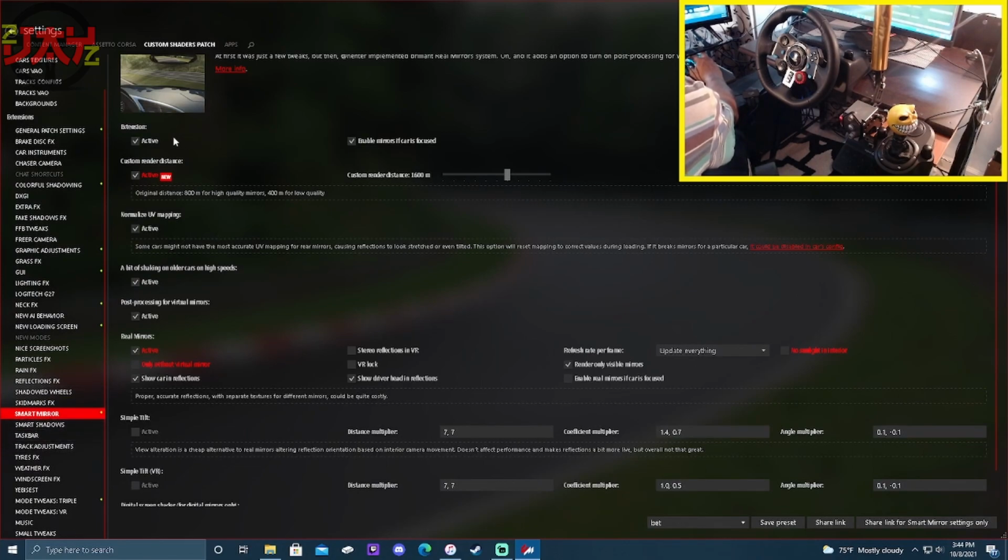We're gonna go here to smart mirror. Now here you see I changed this. You got to activate that, of course. Real mirrors, I put that active. Only without virtual mirror, no. Disengage that, do not activate that. And also no sunlight in interior, definitely deactivate that too, of course.